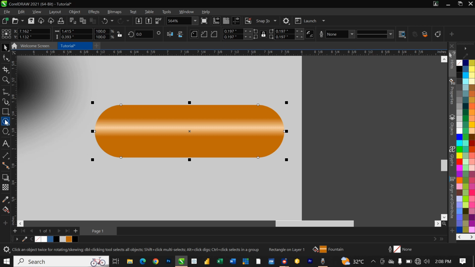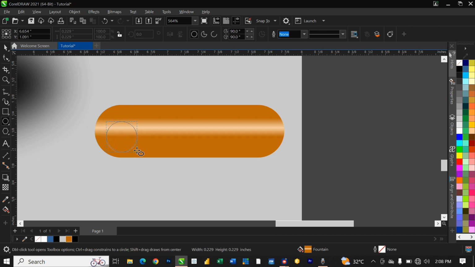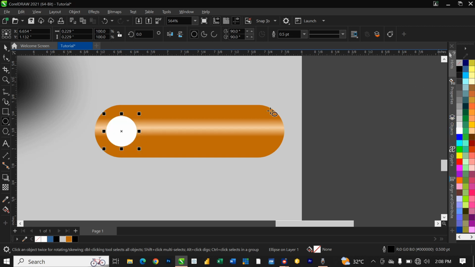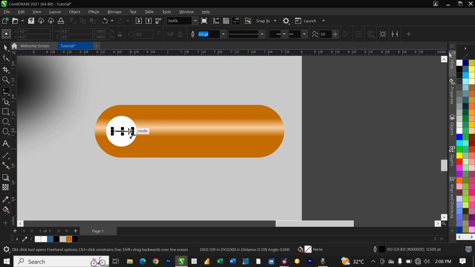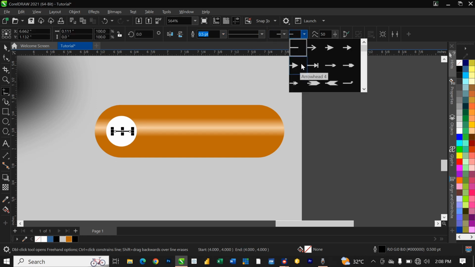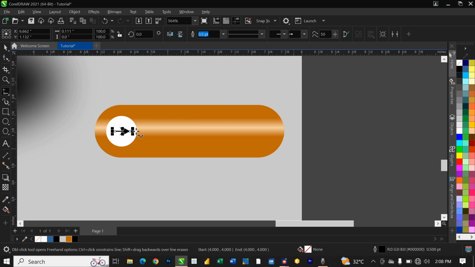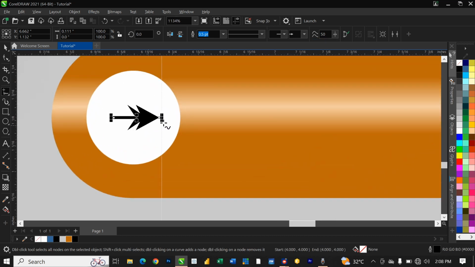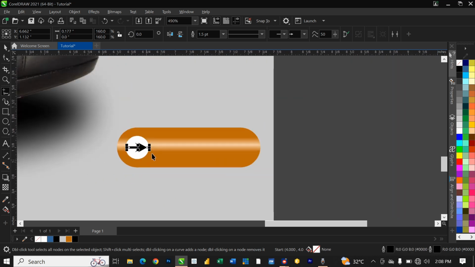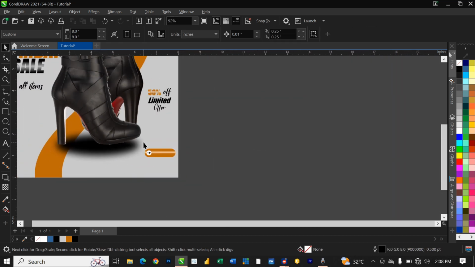All right, so I'll go to the ellipse tool and draw a little circle here, and I'm going to color it white and remove the outline. Then I will pick the freehand tool and draw a line, and I will come here and use this arrow. So I will increase it a bit, and I will increase this also. Okay, so that's what we've got there.